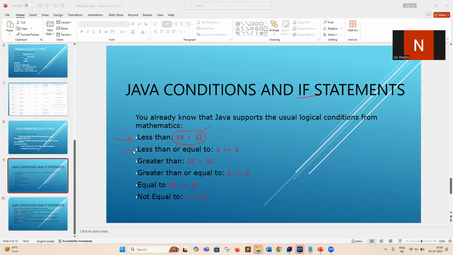Here is the second one, less than or equal to: A is less than or equal to B. Similarly, greater than, for example 12 is greater than 15. And greater than or equal to. And equal to: 10 equal to 10. I think there is a mistake here. It is 10. And not equal to, in the sense A is not equal to B.